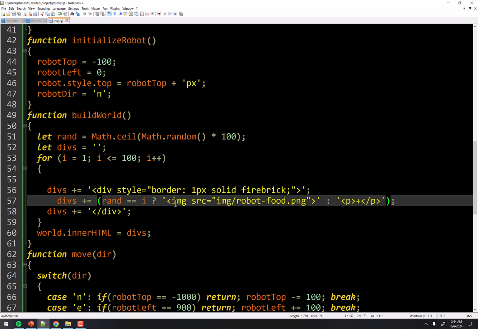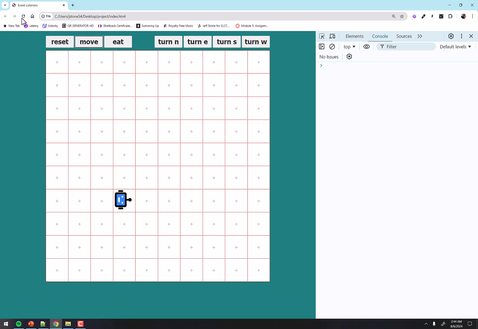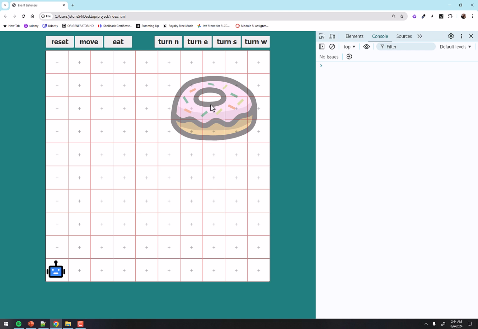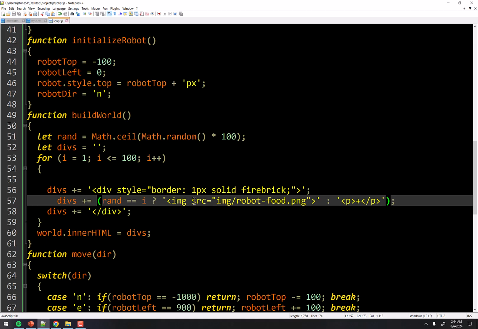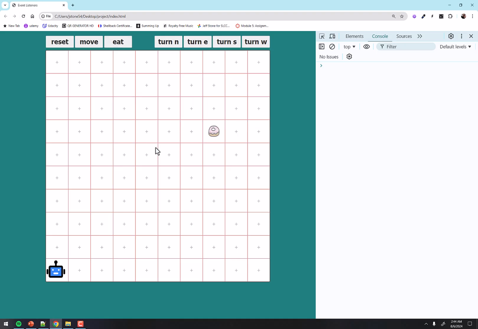Now I think we need to style this image. I think I have a class for it, but let's refresh. And there's the donut, right? So let's quickly give that a class of food, I believe is what I called it in my CSS. And there you go, it's the right size. Now every time I refresh, it should just randomly put it in a different spot, right?